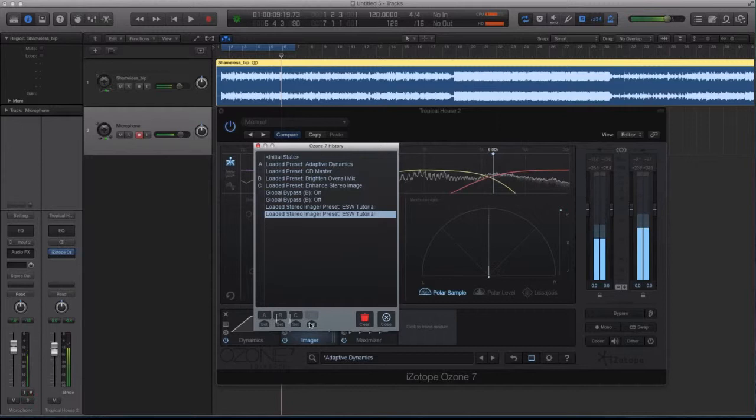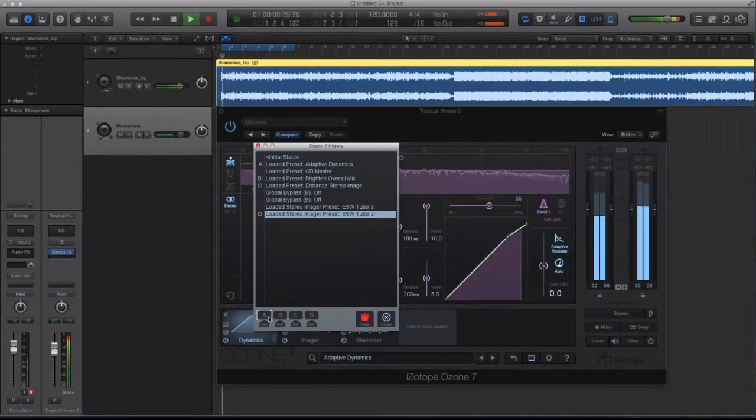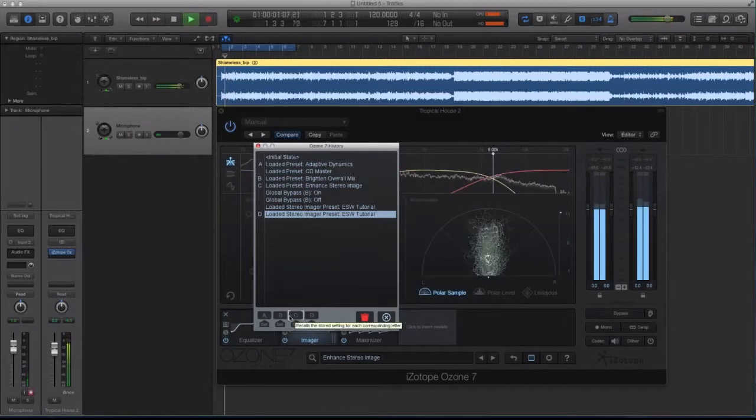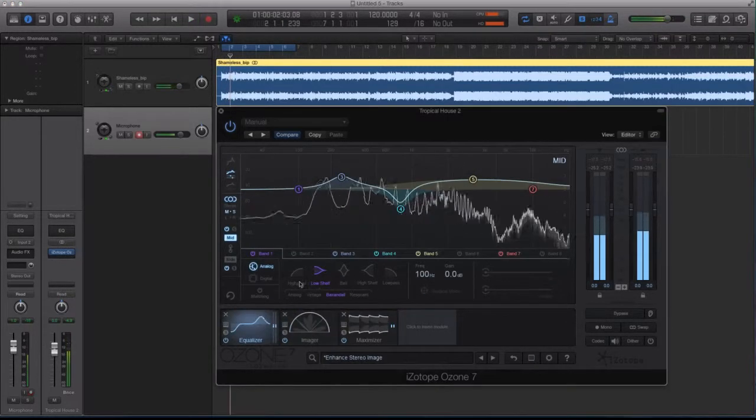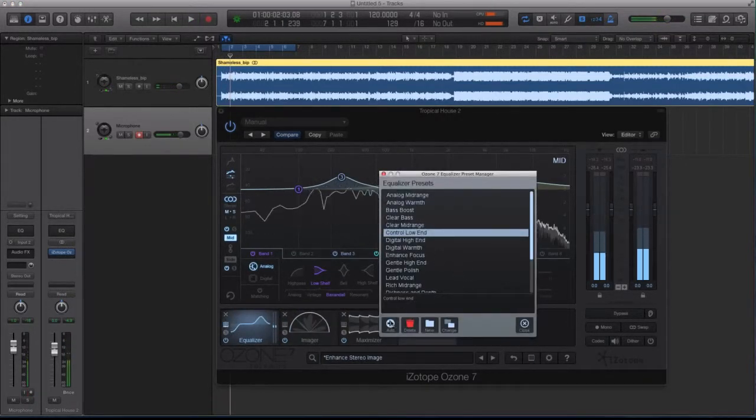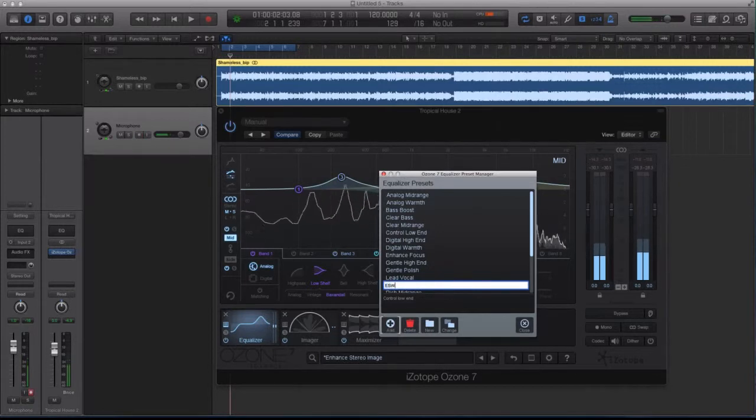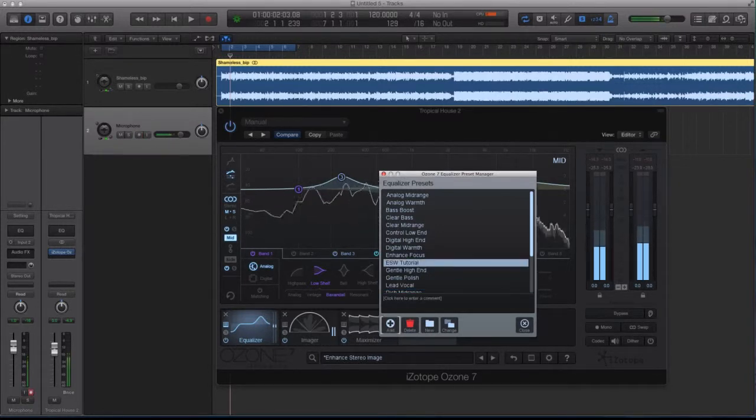So I'm going to set this as D. So let's go back to B now, or A now. And we're going to save this equalizer. So we'll call this, this preset is control. Actually, let's save it. We'll save it again. We'll do ESW tutorial for the EQ.